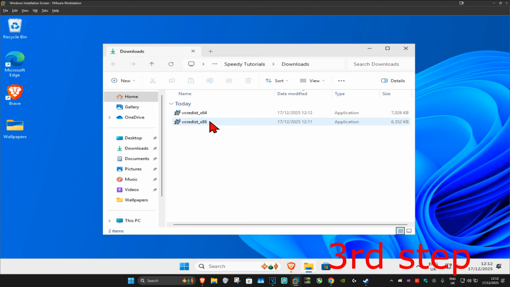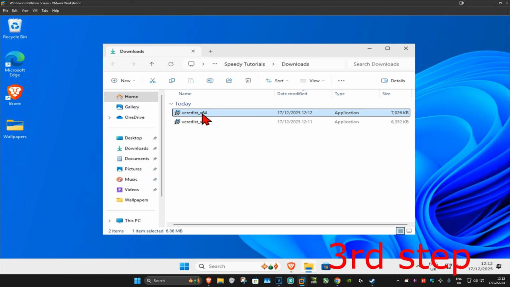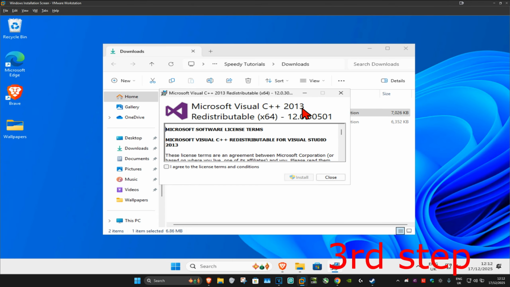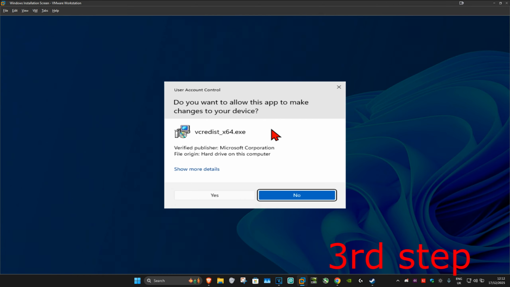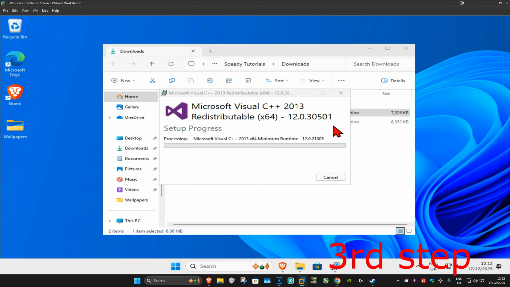We're going to install both of them one by one. I'm going to start with x64, I'm going to double click on it. And now once this comes up, you want to tick the box I agree and then click on install. And then click on yes. It's now going to start installing. And now once that's been done, we can now close out of this.